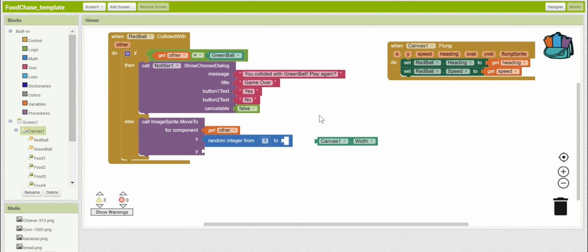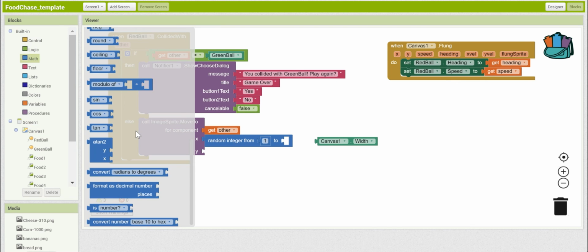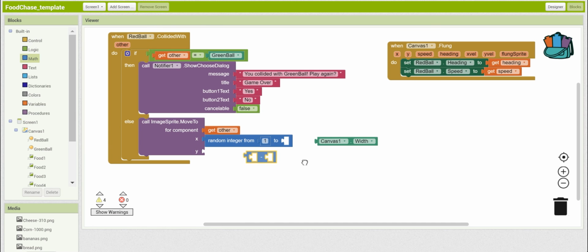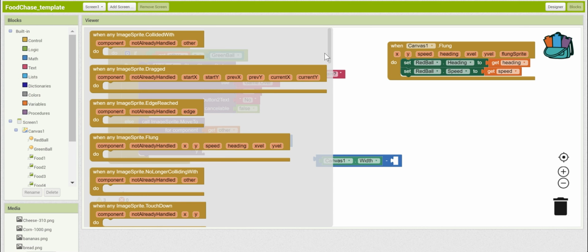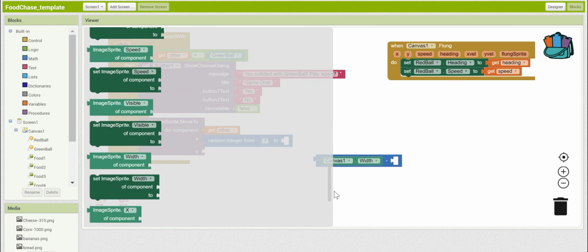And you'd be partially right, except you also have to take into account the width of the image sprite, because that's added on top. So if you went all the way to the canvas width, part of the image sprite might get cut off. So you actually have to take the canvas width and subtract the image sprite width. We can do this with a subtraction block. Take the canvas width and subtract the width of the image sprite. So we can go back to image sprite. This will be the any image sprite.